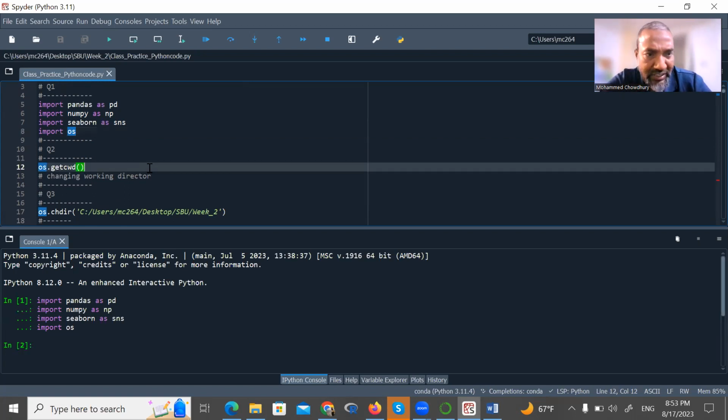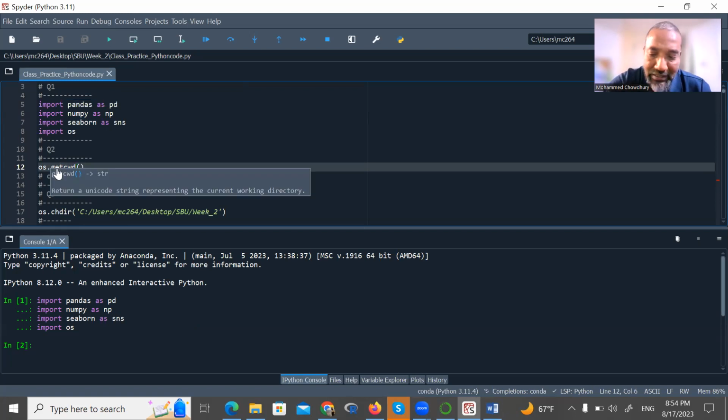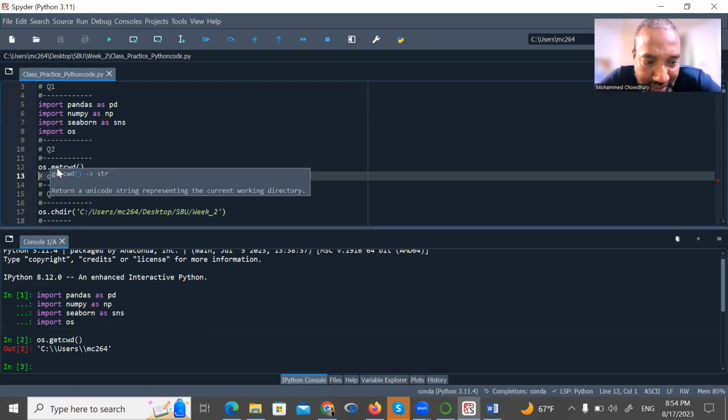Okay, so now I want to know what the built-in working directory is after opening Python. That means what is the current working directory. In order to know that, if I run this, my current working directory is the C drive, Users, and MC264. So this is my directory. If I save my data in this directory, then I can easily import the data in here.